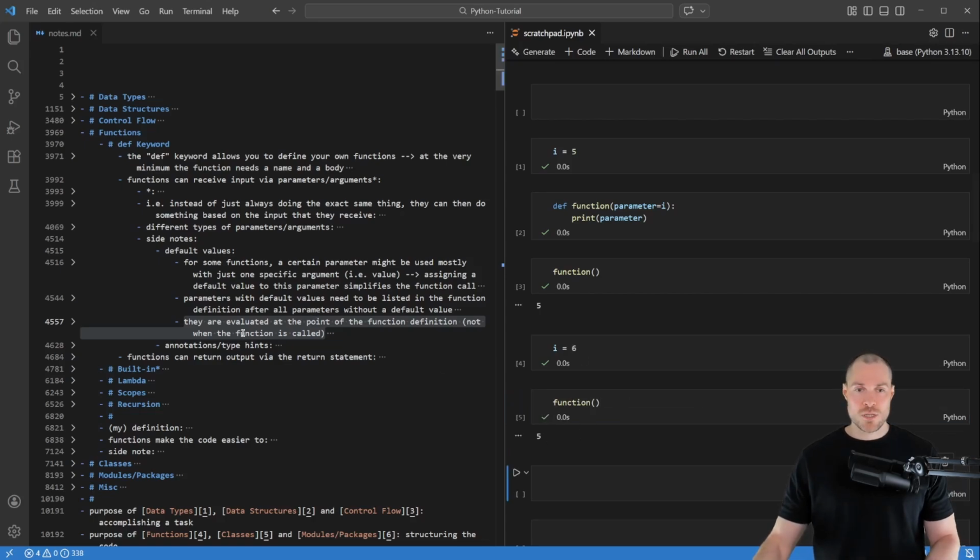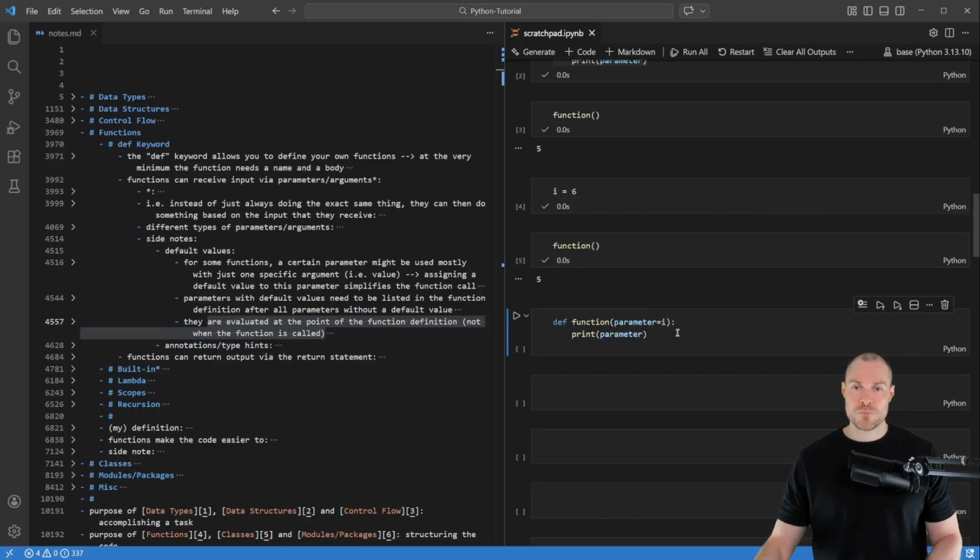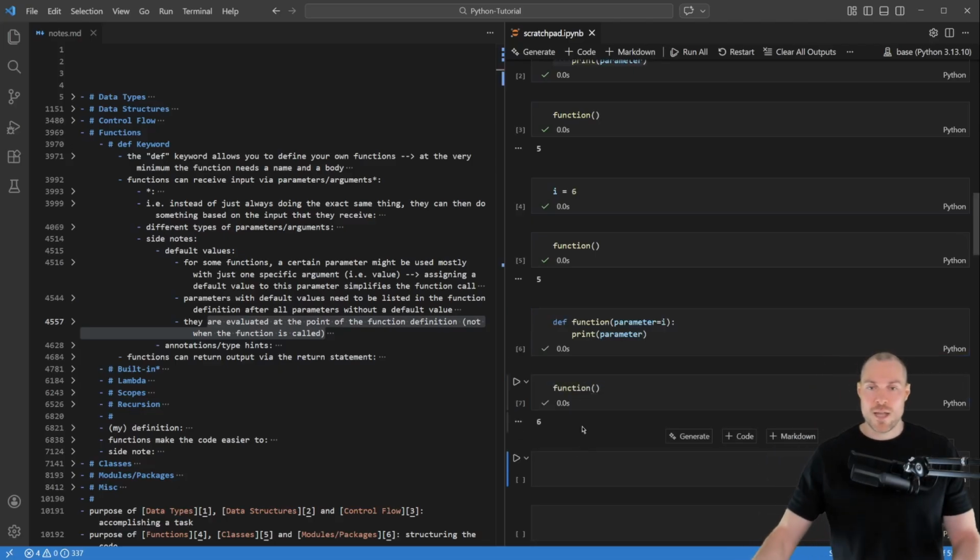And that's because default values are evaluated at the point of the function definition and not when the function is called. So since at this function definition, I was still 5, when we call this function, it still prints out this 5. However, if I now copy this function definition and then run the cell again and then call the function again, then you can see that it now actually prints out this 6.